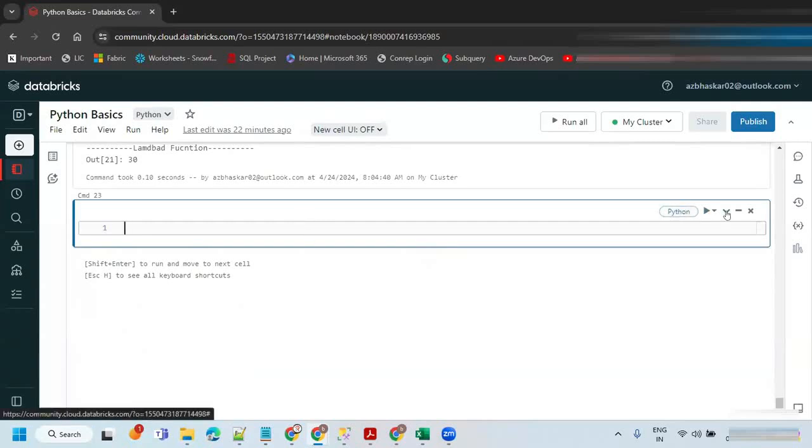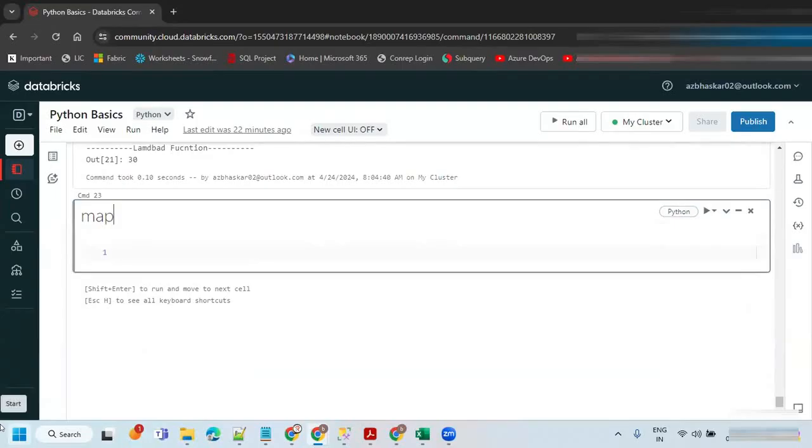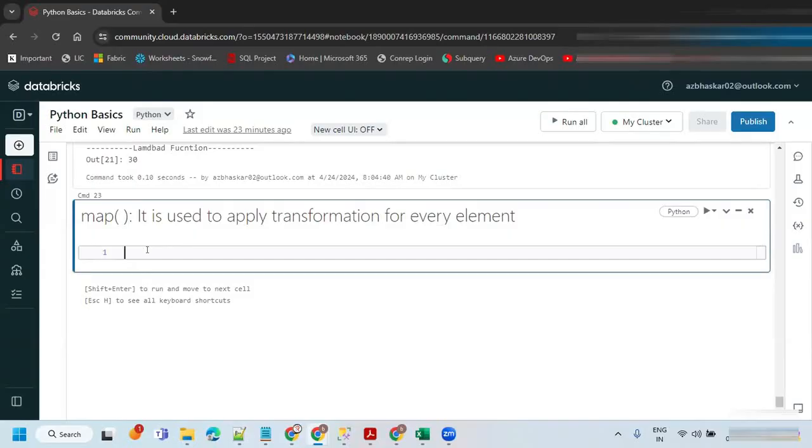So here I have a function called the map function. It is used to apply a transformation for every element. If you have a collection of elements and you want to apply a transformation to them, then we are going to apply it to each and every item. We already saw the list and tuple. Tuples we are going to use in different situations as part of our RDDs, but mostly we are going to come across the list.